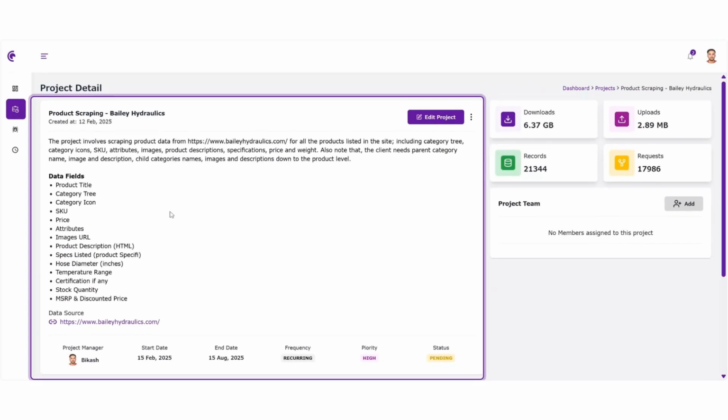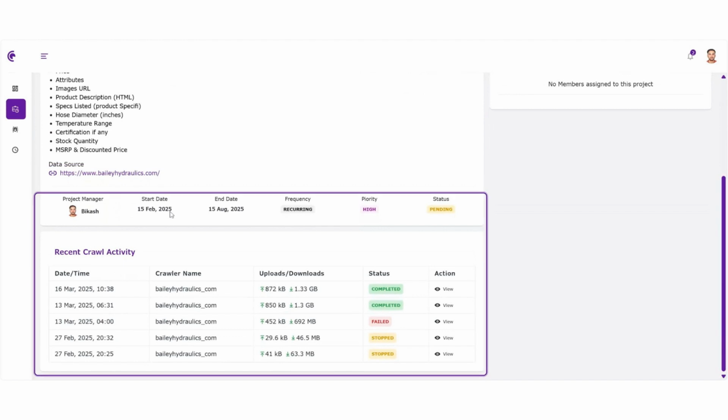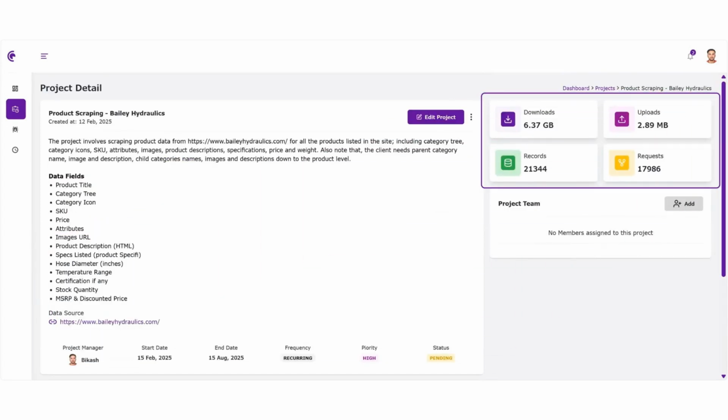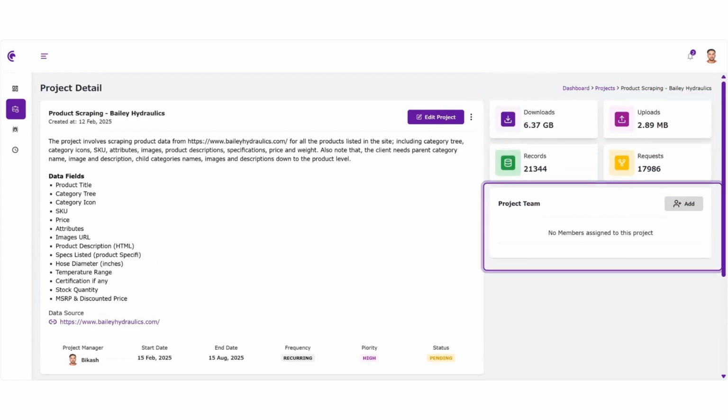At the top, find the project summary, including description, owner, deadlines, frequency, and current status. Scroll down to view recent crawl activity, including run date, time, and crawler status. On the right side, see the project stats like total number of records and download size. Below stats, you will see the list of project team members.